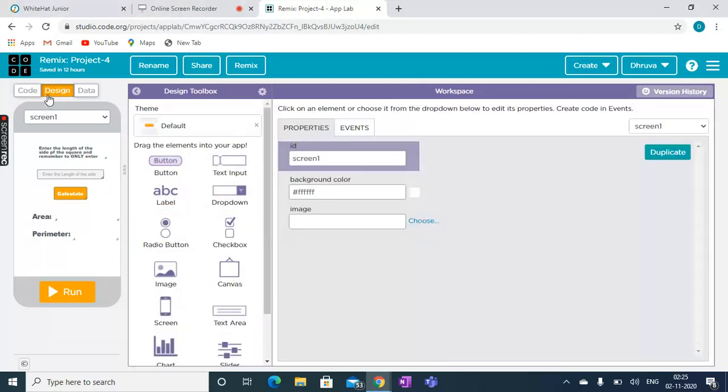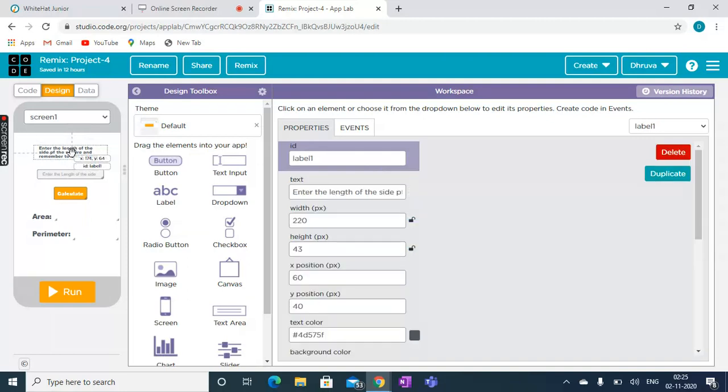So look, in design, the screen name is only Screen1, because we are not making two or three screens. This is a label, and we will keep its id as instruct id label. Okay, we have kept it.